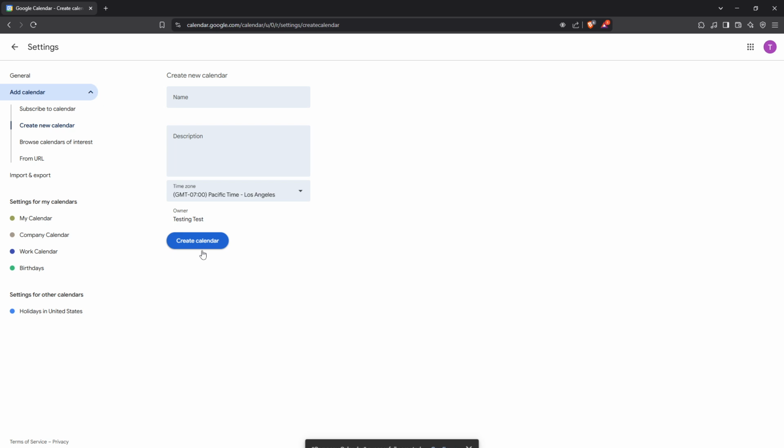Once you've entered the name and description, it's time to finalize the creation of your calendar. Look for the Create Calendar button and click on it. This will save your new calendar and add it to your list of calendars.